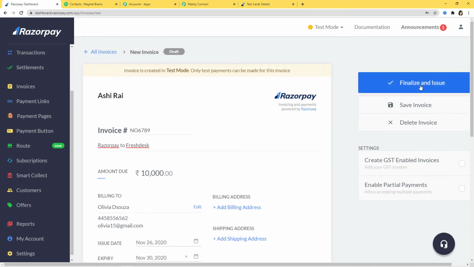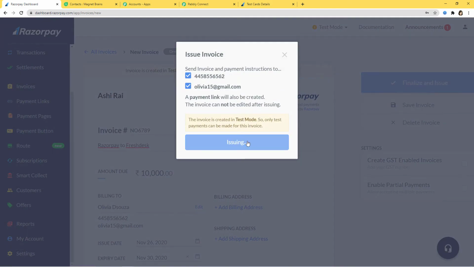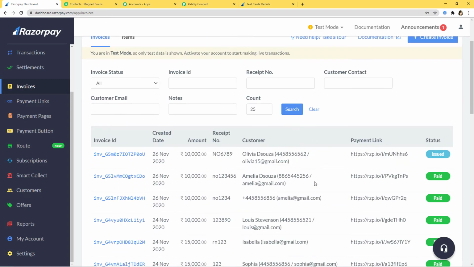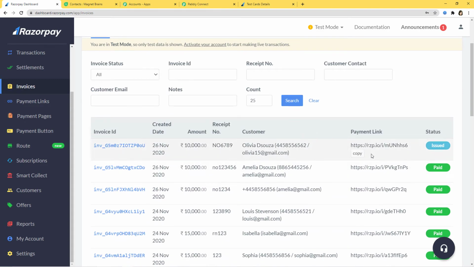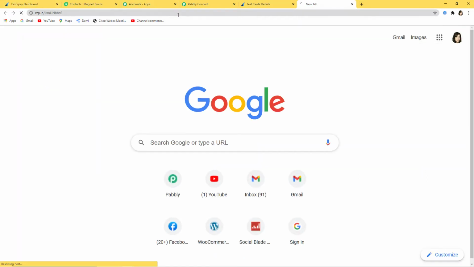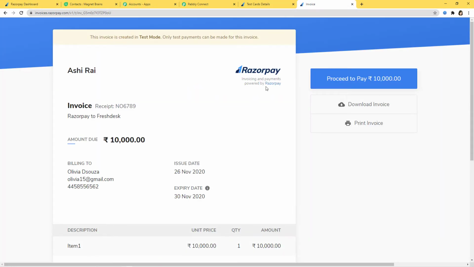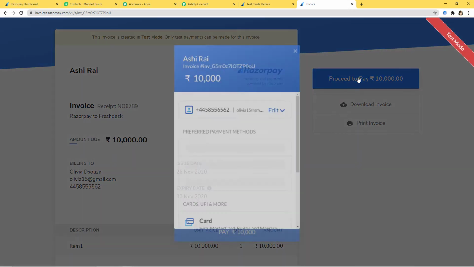Now I'm going to finalize an issue. Okay, so we have created this invoice over here. Now I'm going to copy this payment link and I'm going to open it in new tab. So now we are going to do a payment. So proceed to pay 10,000.